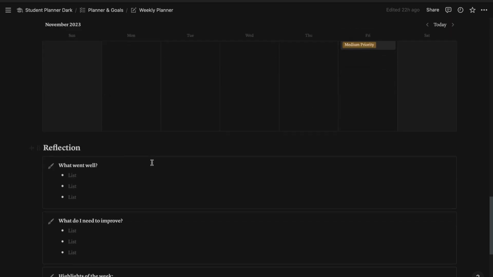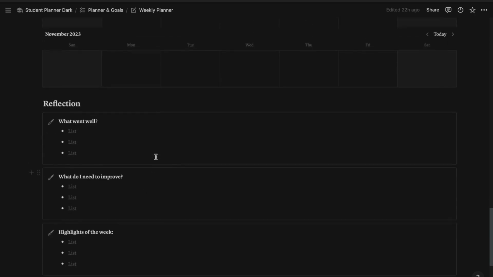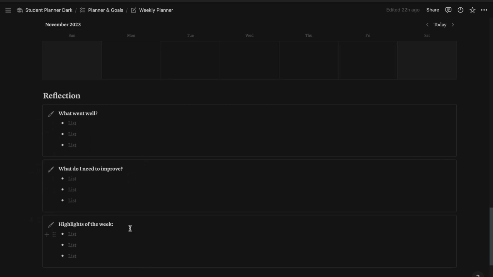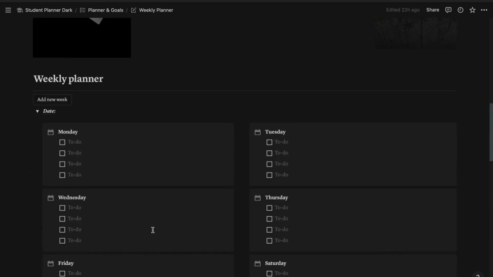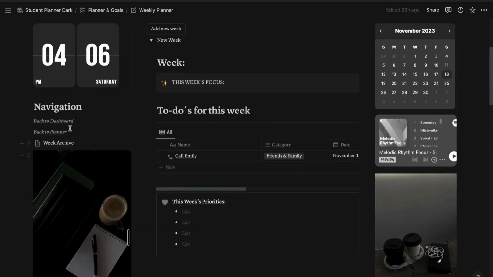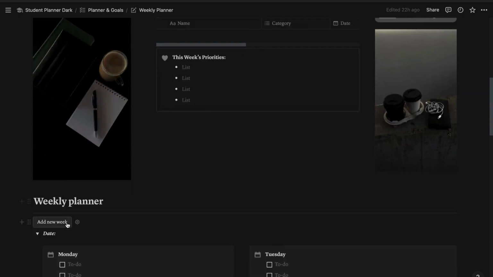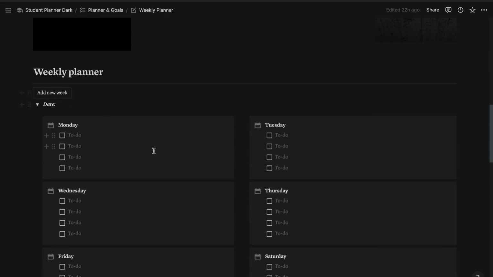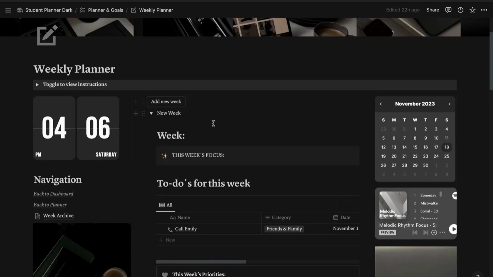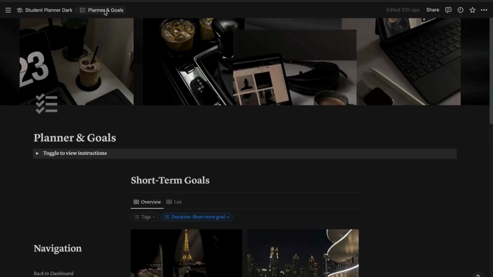And then when we scroll down, there is a reflection part. And so you can reflect at the end of your week, and you can put in what went well, what I need to improve, and the highlights of the week. And then again, if you want to keep this, you can drag and drop this into the week archive, or you can also just delete it and then just press the buttons for a new week. And yeah, that is how the weekly planner works.